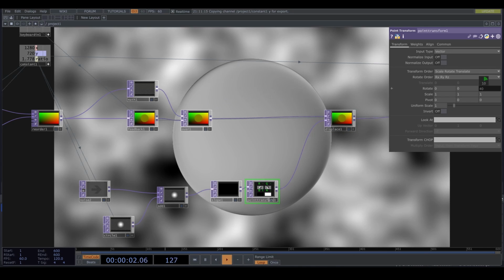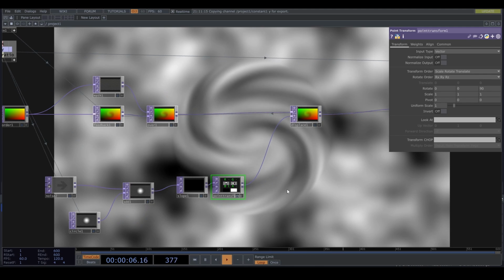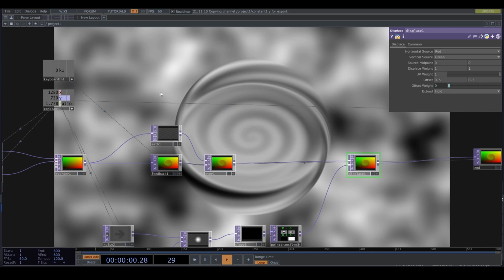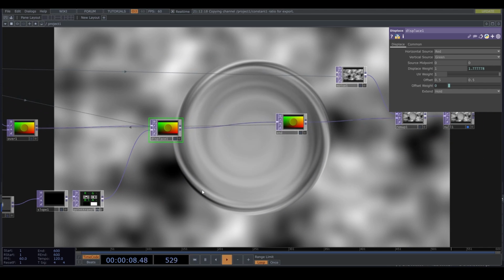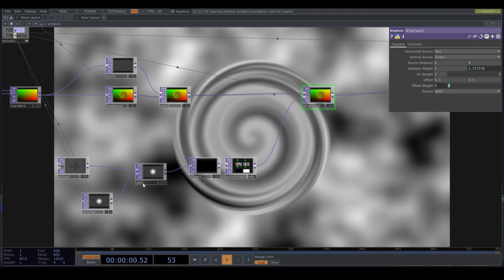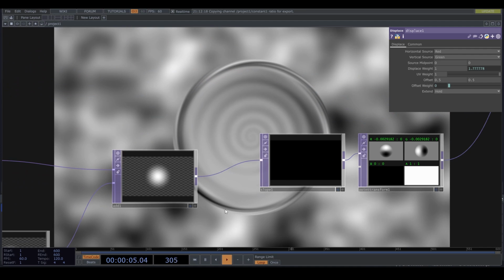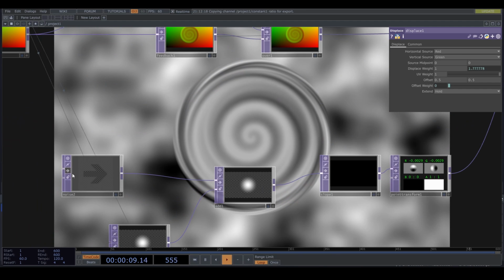Let's set this to vector and rotate it 90 degrees. Look at that twirl. But it looks kind of uneven. Let's fix that by increasing the displacement amount so it corresponds with the ratio. We now have a twirl. Let's turn on the noise.